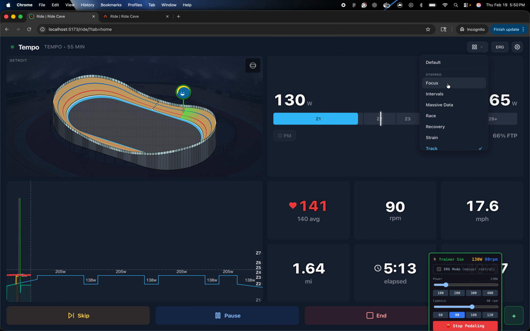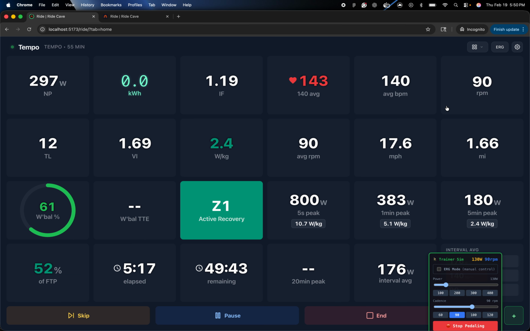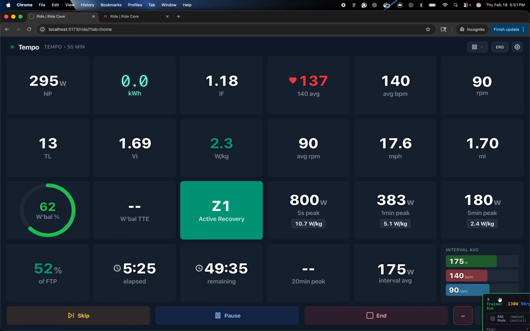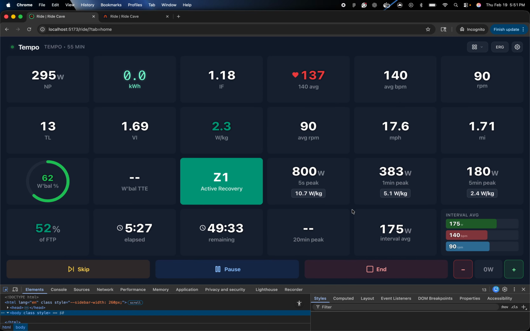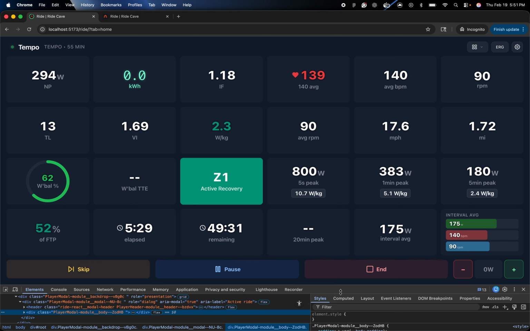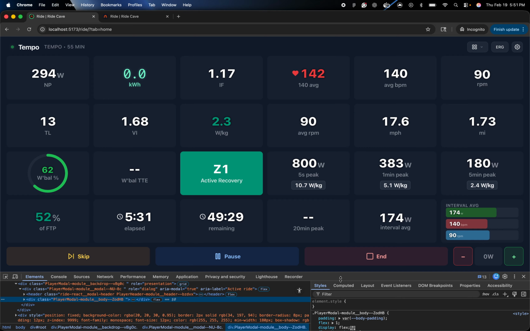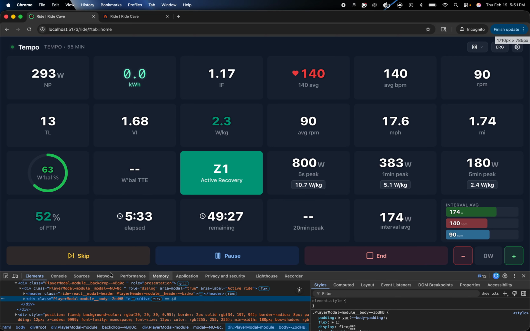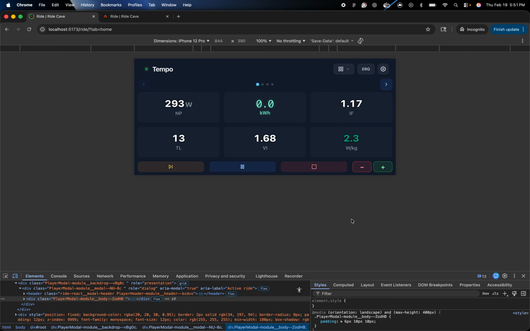So these are data views. I'm really excited to see what people do with them. It's really an infinite way to customize your ride experience. Oh, and the last thing I want to show is how these work responsively. So we did have to redo our responsive design here. And let me go ahead and just go to mobile view.